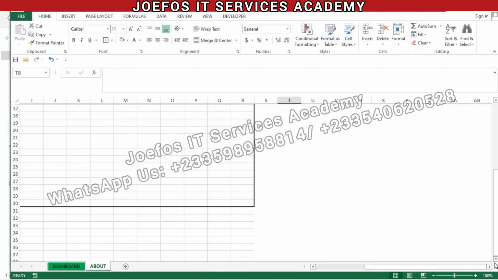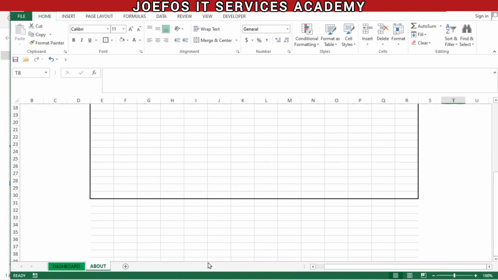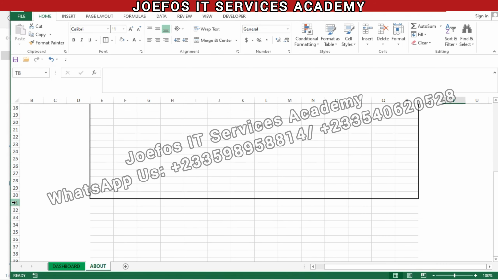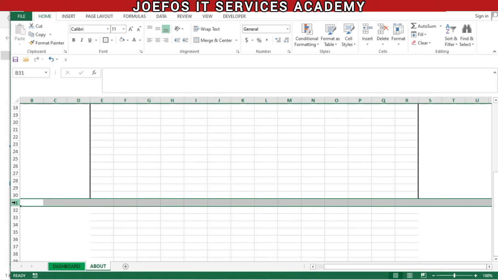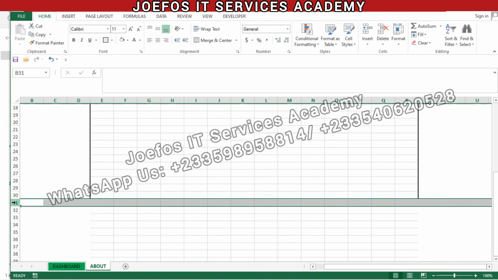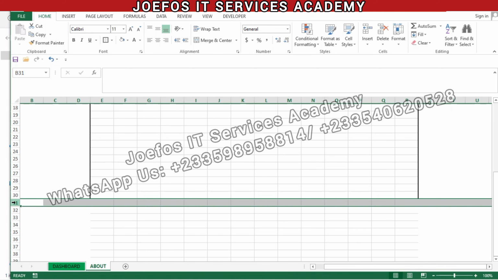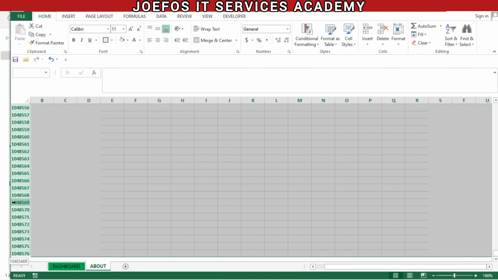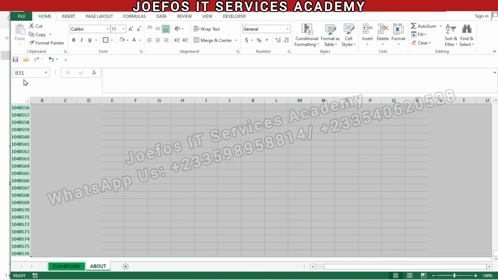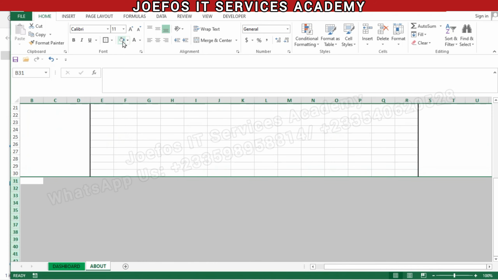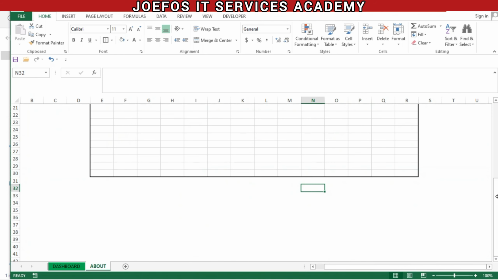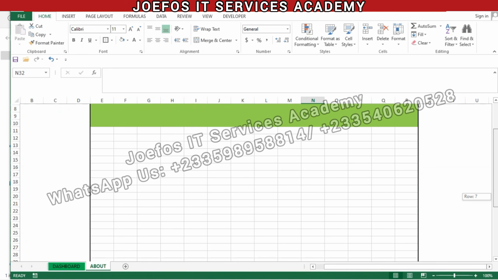So now let's come to the bottom here. We are going to repeat the same thing here as well. So let's turn here 30, 31. So press and hold Control, press Shift and hold it, then you press the down arrow key again. We want to give it what? A white background color. We are doing this thing just to hide the cells.